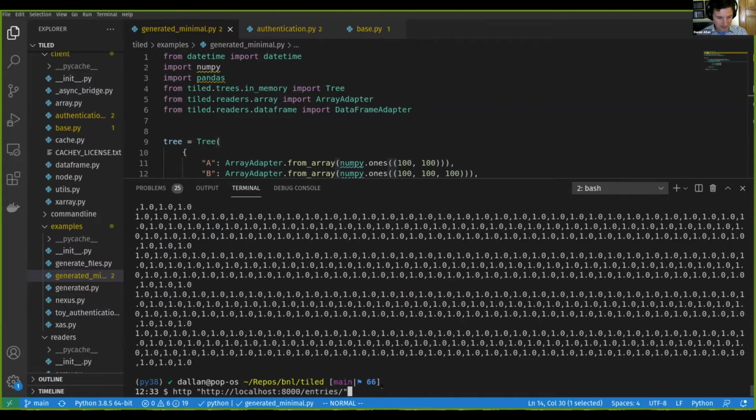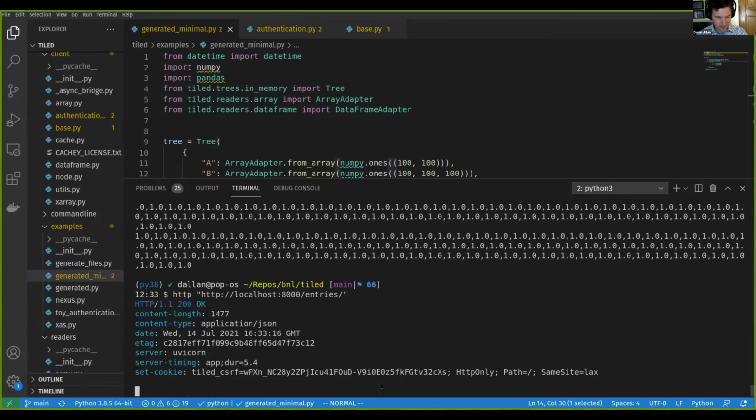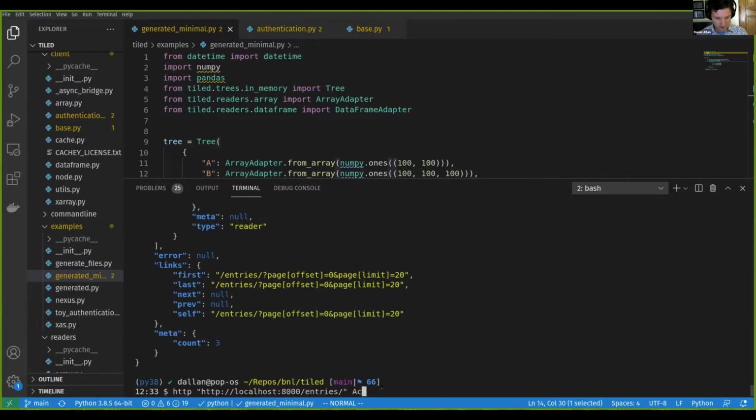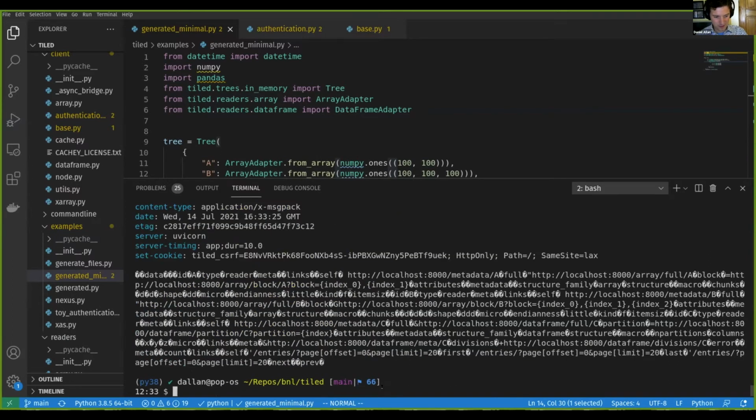And by the way, the metadata that we were getting here came to us in JSON, but we could also ask for that more efficiently in application/msgpack. And that's what the Python client will do. So that's binary, more compact, more fast.